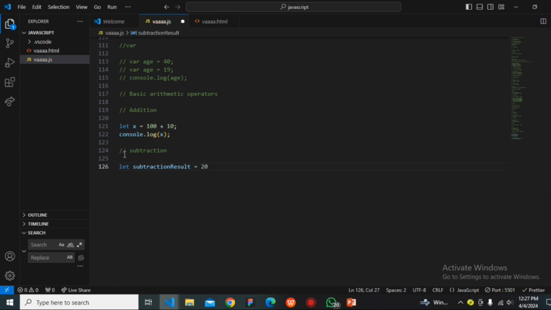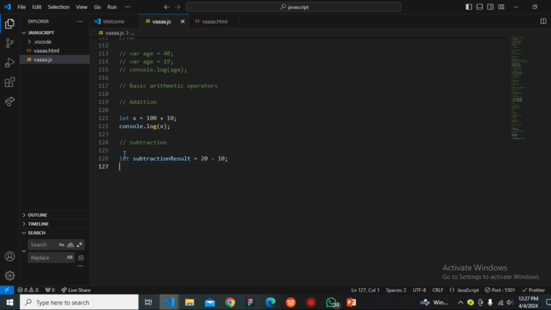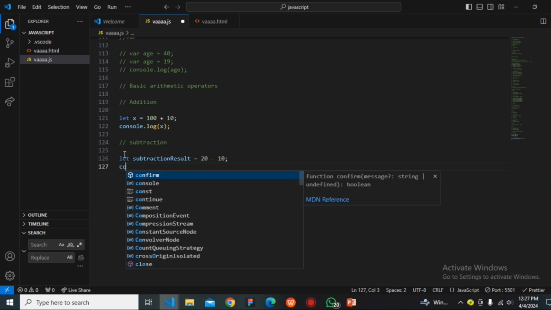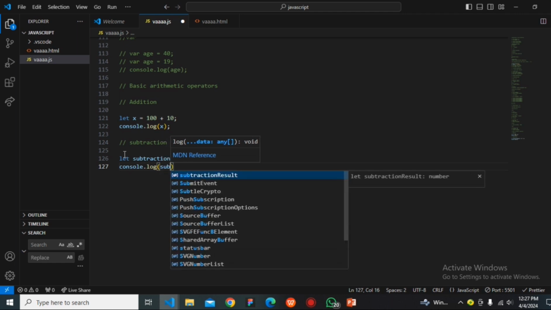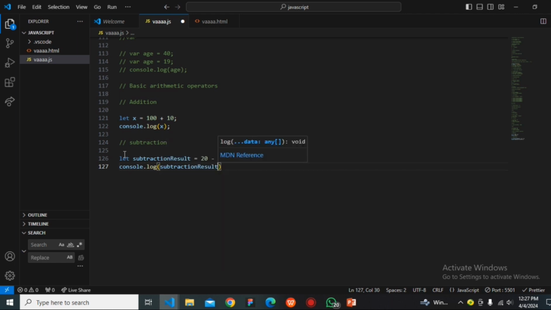Let's just say 20 minus 10. If we console.log this, you know it will give us 10, definitely. So always remember that you have to store your operation somewhere, and that's what I did there. Subtraction result is the container I use in storing my variable. So we'll just see this in the console.